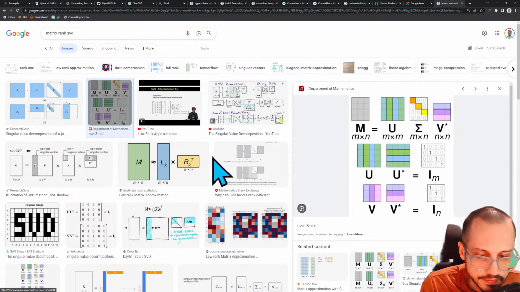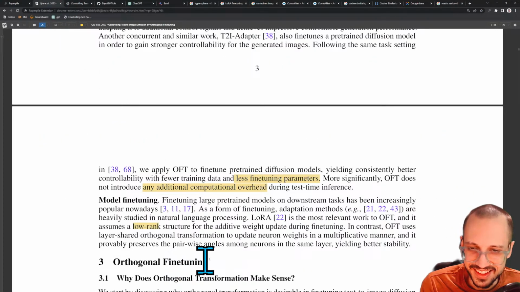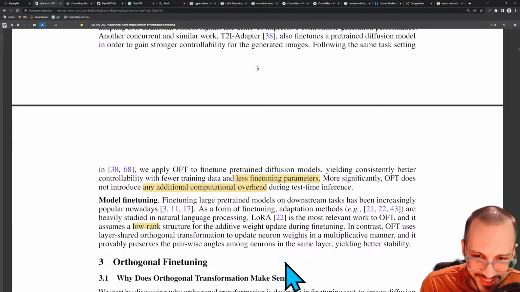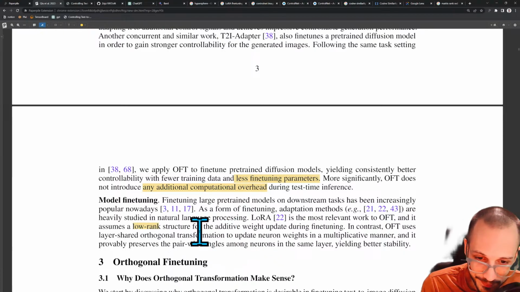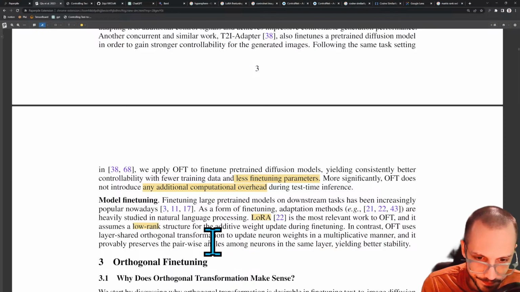I don't know. Someone's boiling in their seat right now at my explanation of low rank. But low rank adapter, LoRa fine-tuning, basically abuses the fact that you can create a matrix which has a low rank and thus doesn't mess with the original model that much. In contrast, OFT uses layer shared orthogonal transformation. So additive weight update versus orthogonal transformation.